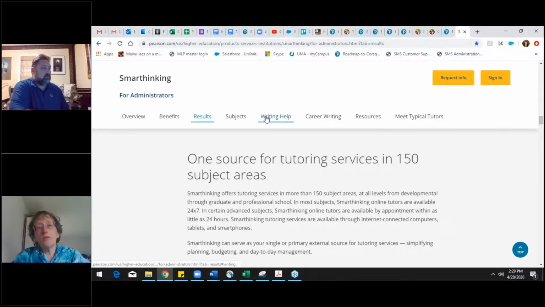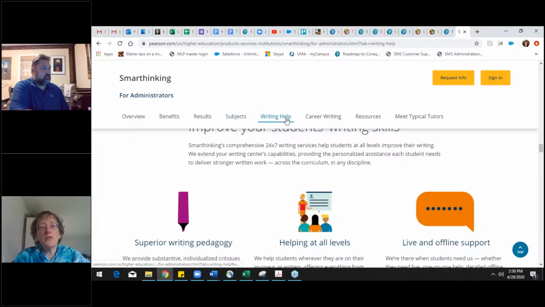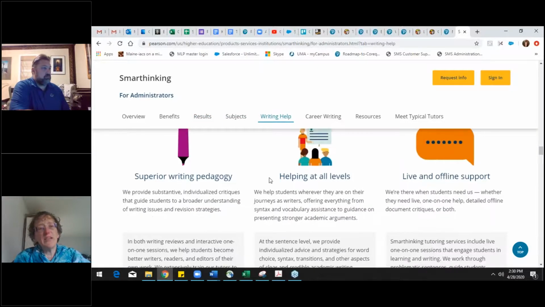And it's helpful to read and see what other schools have been doing with these tools and how the different tools work. So there is writing help, as we indicated. They can get some feedback, and students can then review that feedback before they turn it in.